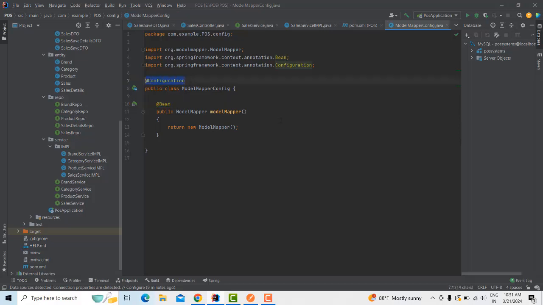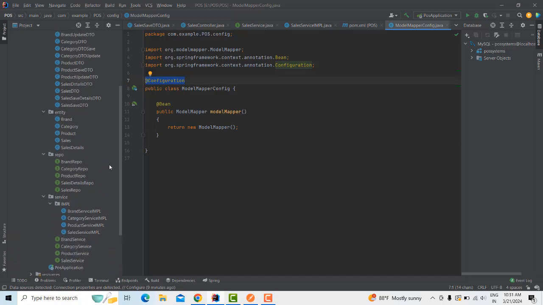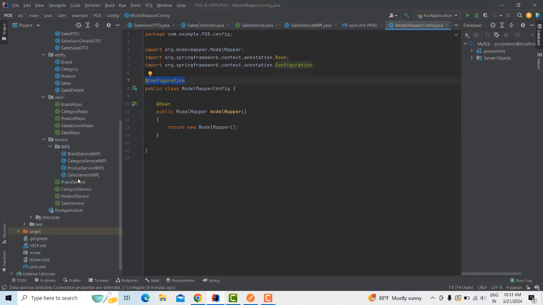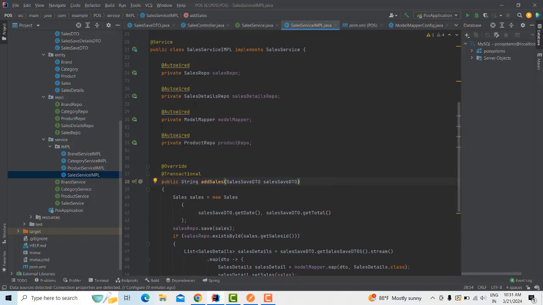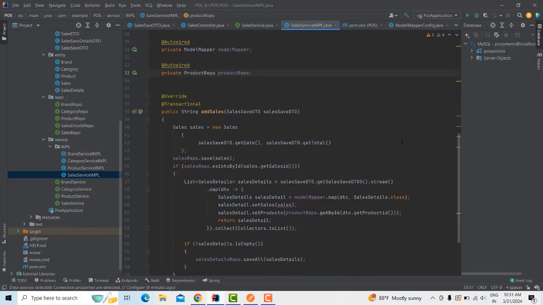Spring Boot is very simple. All things are annotation based, right? So this is very simple to implement, right? Now with all things done, after that, you have to add the Autowired private ModelMapper. You have to implement the model mapper. That's the thing you have to write, right?